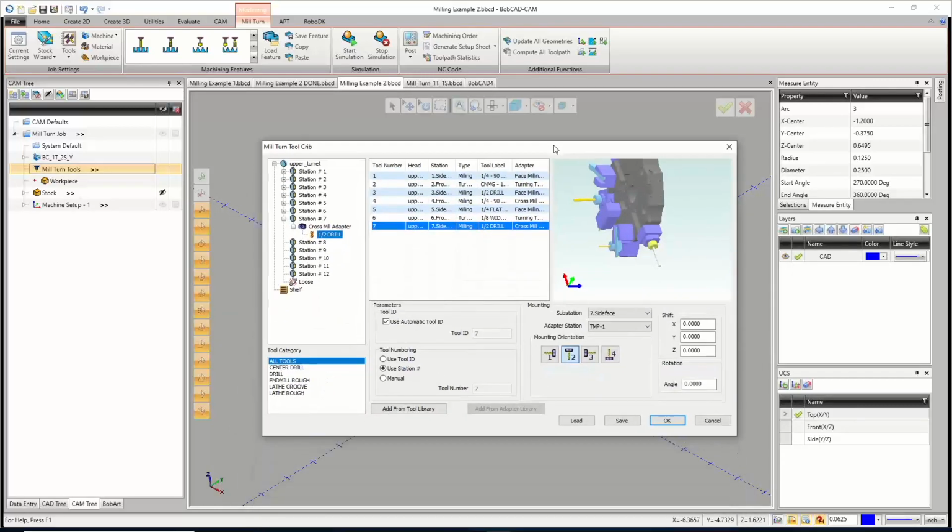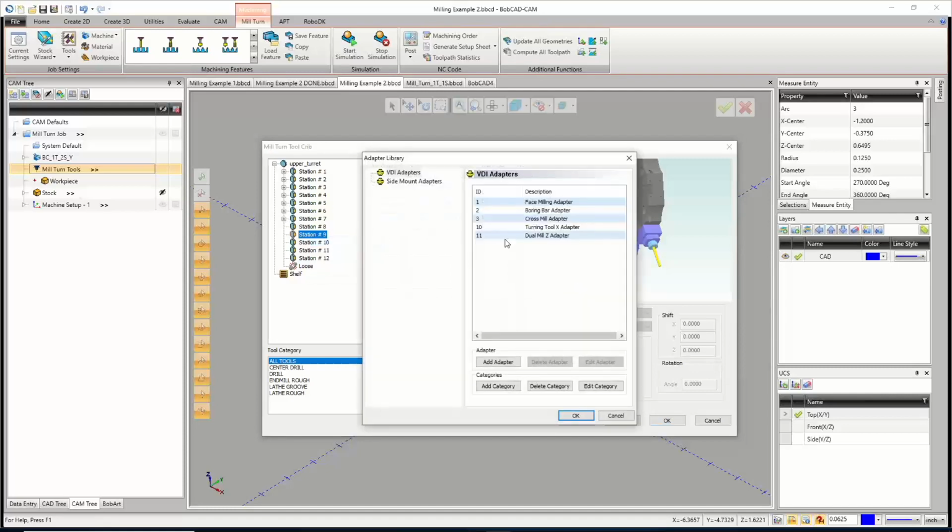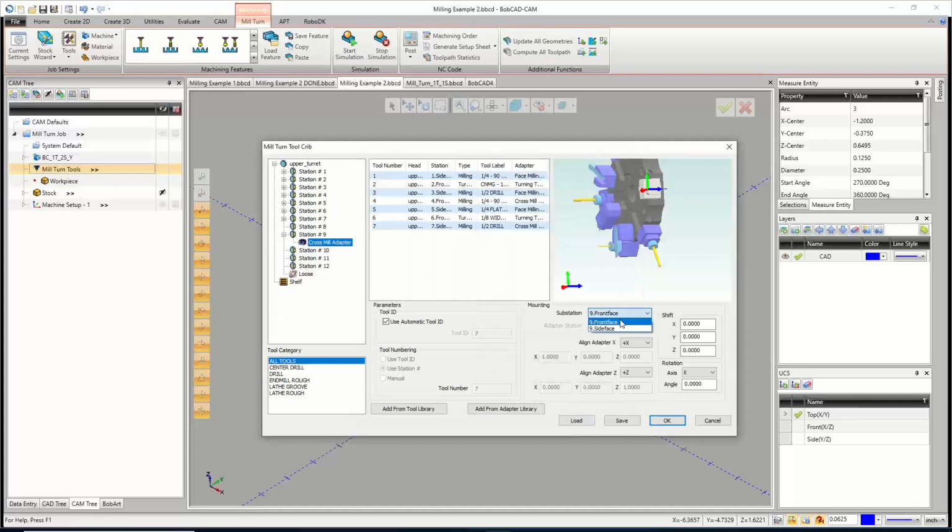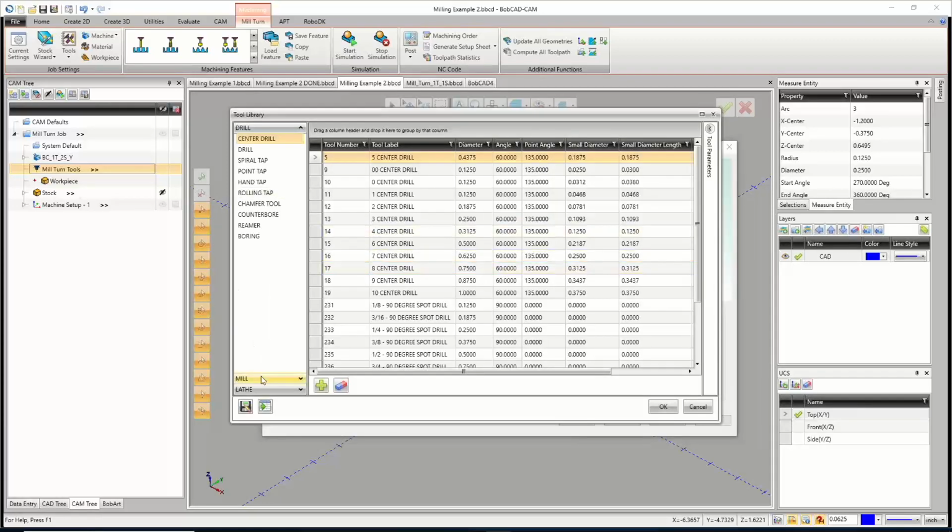So let's go ahead and add in our 1/4 inch end mill. So we'll put that on station 9, add the adapter. Again, this is going to be a side mount, cross mill, OK. Make sure it's on the side face. And finally, add a tool. Now, that's a majority of the tools. I think I have everything.